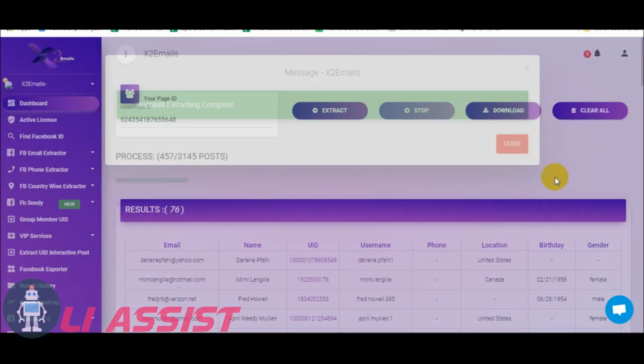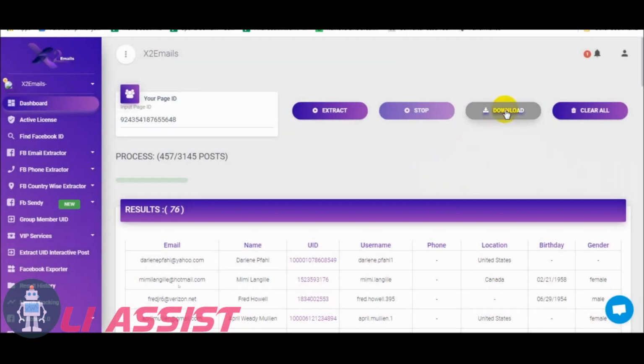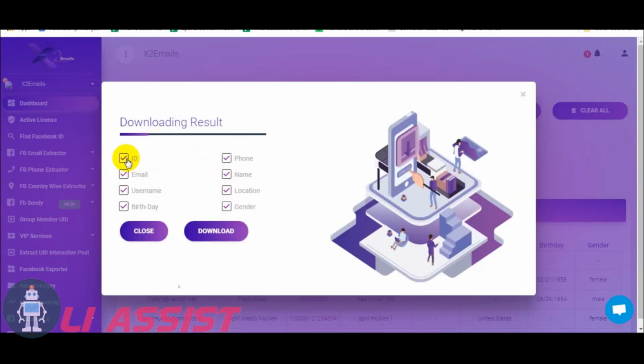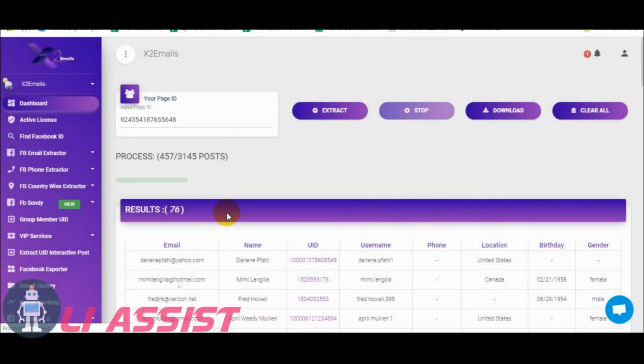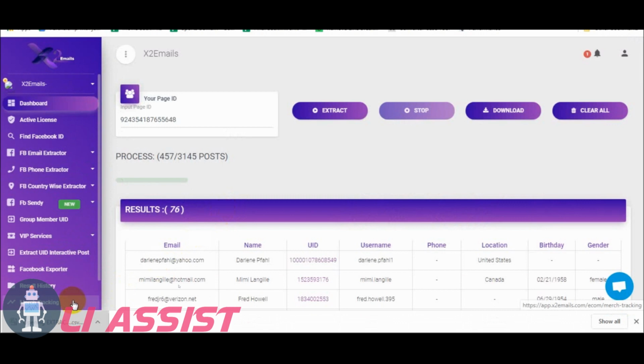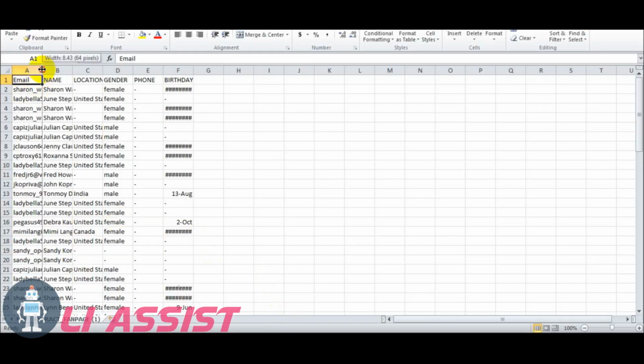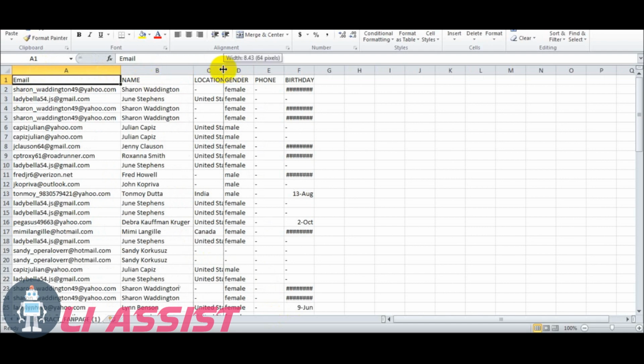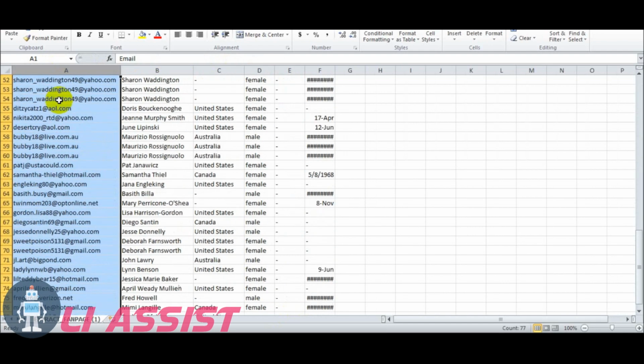Now I am stopping and let's see what we got. Download them. You can filter by phone, name, location, gender, etc. Wow! Too fast and easy.